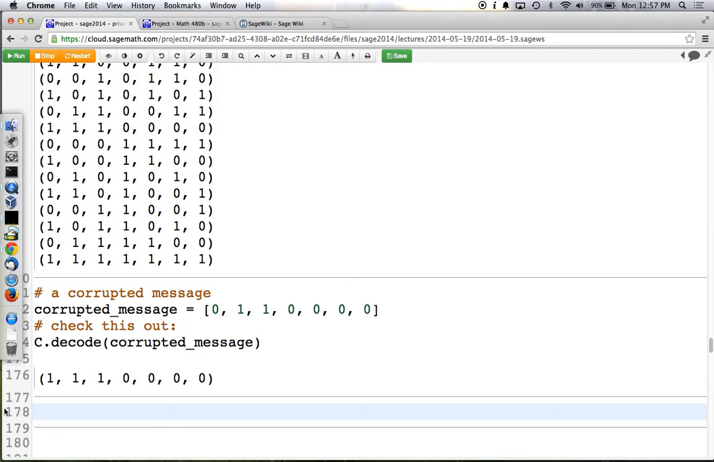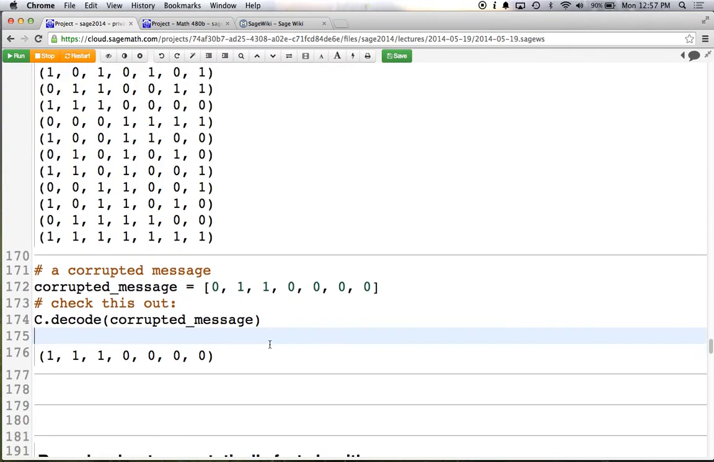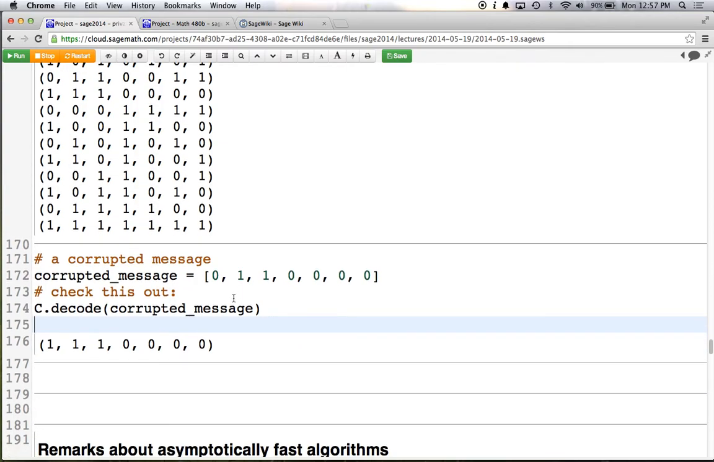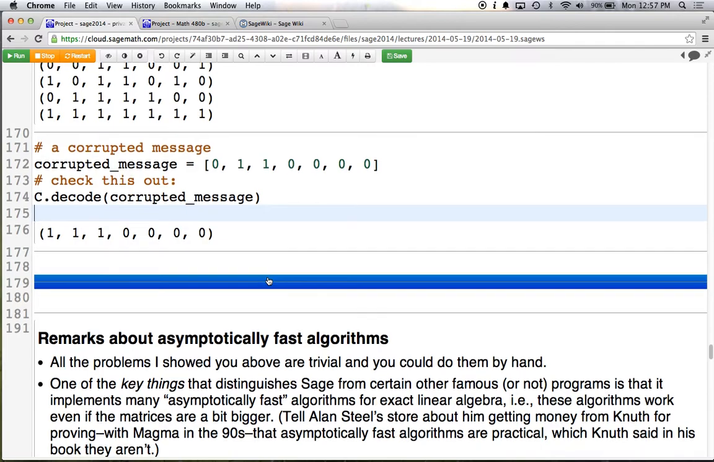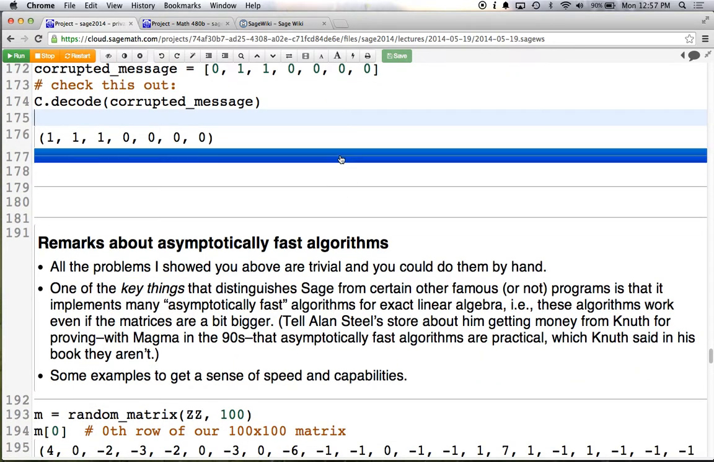But in any case, this is just the most basic example of a very general area that there's whole PhD theses written on, called coding theory. The second person who was involved in Sage development after me was a coding theorist. So we've had a lot of coding theory from the very beginning. Okay, so that's coding theory.